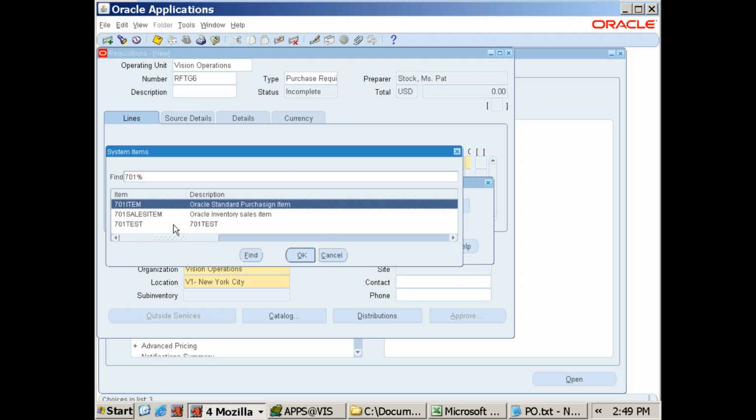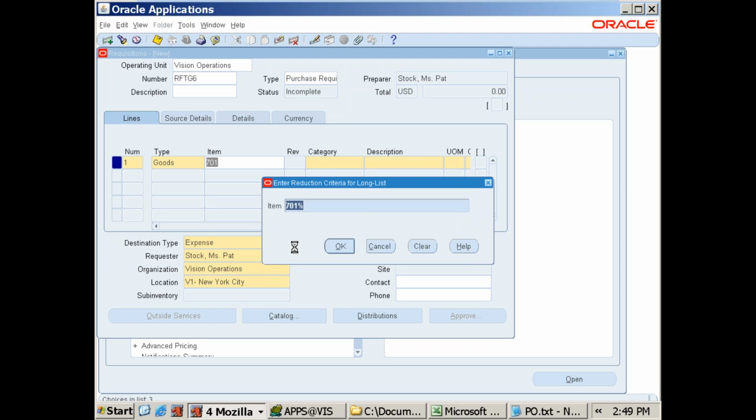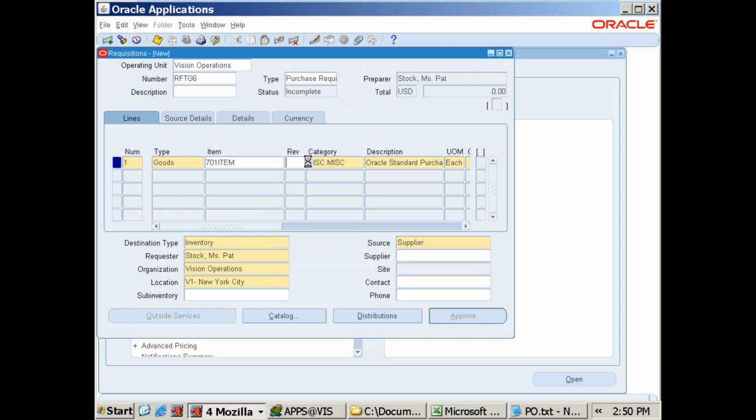What is our item name? 701 item. Item revision is nothing but an item model, A revision or B revision. Where do we create revisions? That also we'll do in the inventory only. Item name, item revision, item categories, item description, item unit of measurement. All this information we will mention in the inventory module while creating the item.